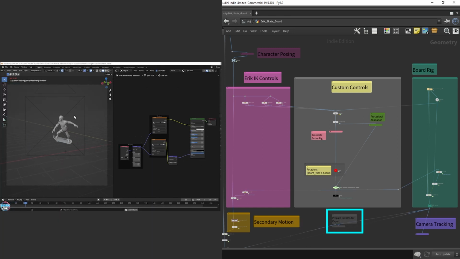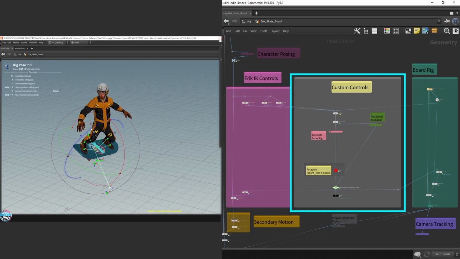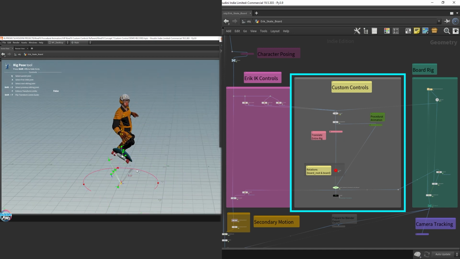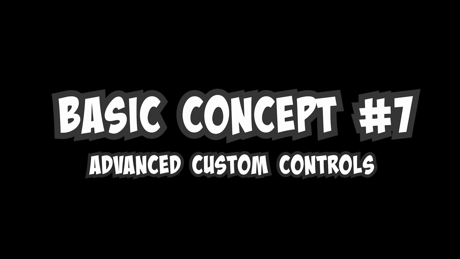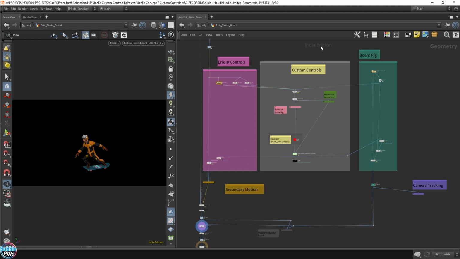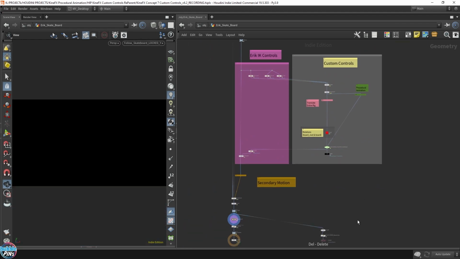The blender section here simply cleans up the materials and creates specific groups for each object, and in this case I only have two, a group for the skateboard and a group for Eric. This part is still in the works. The main focus of this video, basic concept number 7, is the custom controls. That's where we'll spend most of our time. Basic concept number 7, advanced custom controls. Now we're going to redo all this, so let's start off by deleting everything. We're going to start from scratch.